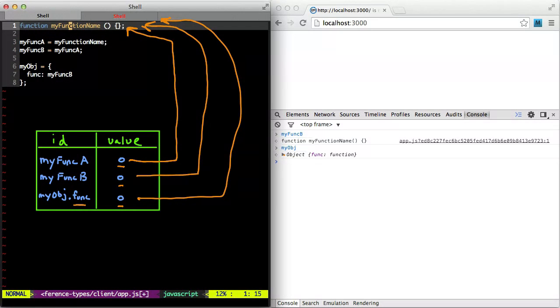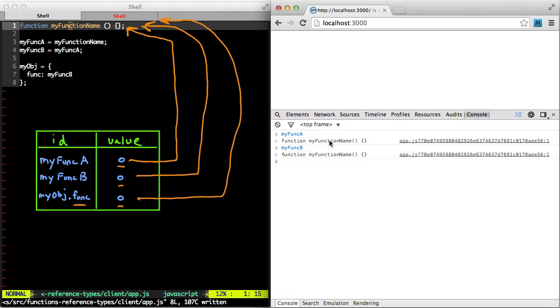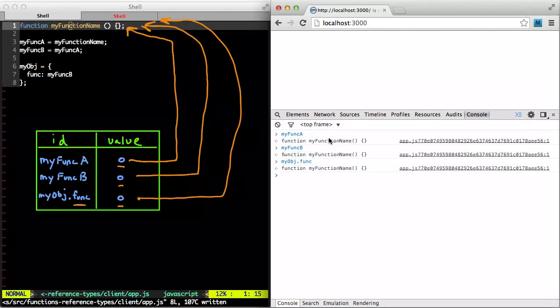Now, because functions are reference types, this won't actually change the diagram at all. So if I go ahead and look at myfunc_a, it still points up to the original function. And same for myfunc_b, or the second variable, and same for the property of the object. So even though we're assigning to a variable, what JavaScript will do under the hood is actually assign us to the value, or create a new pointer to the value of the function in memory.